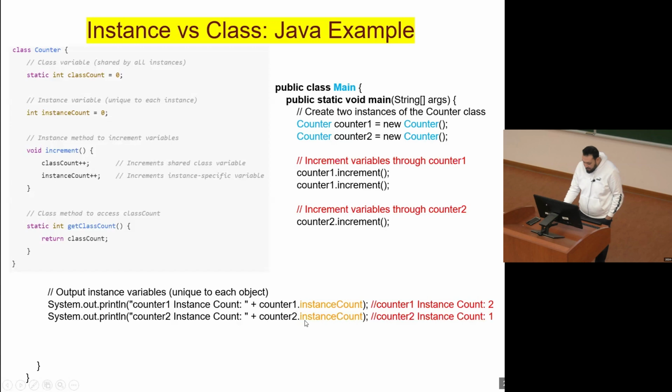Now, counter2 is going to be 1 because I only called it once, so it incremented once. As you see, they are instance variables, they are different. What would be the output of class count, which is a class variable?